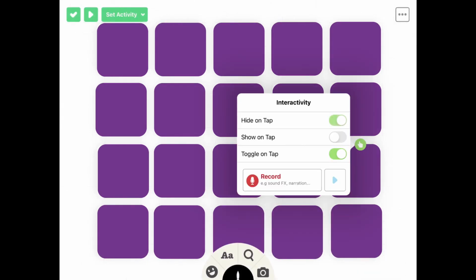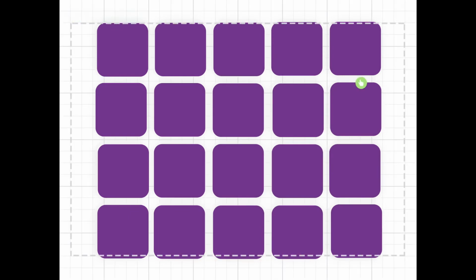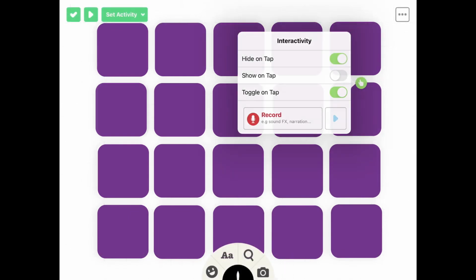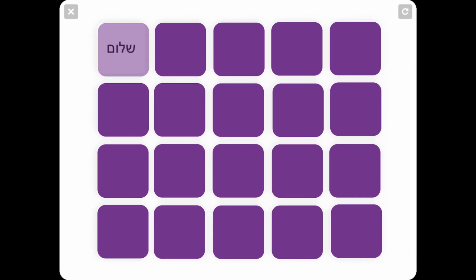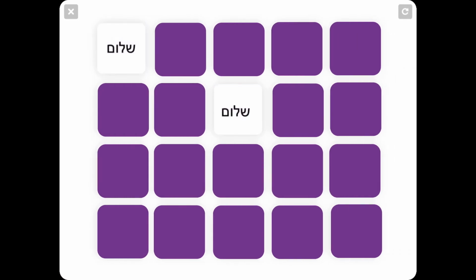Do this for all the shapes. Once you're done, click on the play button on the upper left-hand corner to test out your slide. Tap on your shapes to uncover what's underneath and tap on them again to cover them back up.